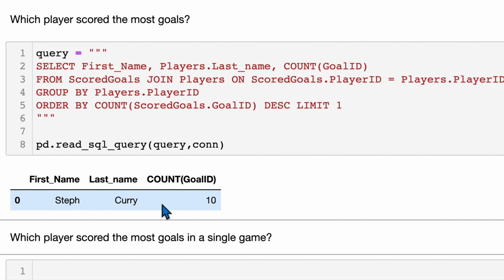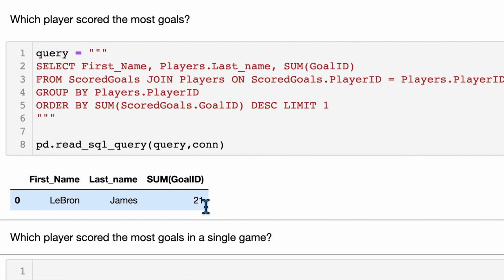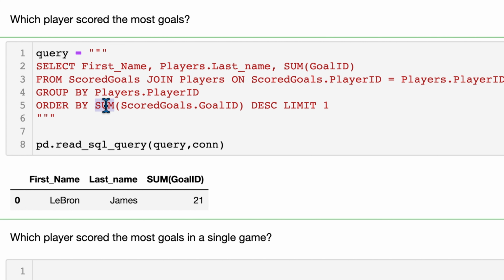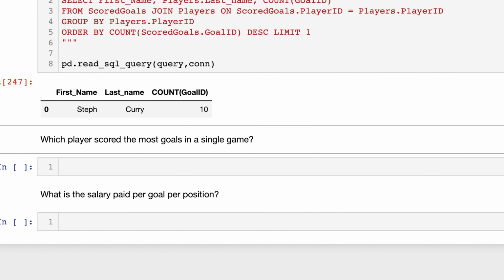That's just the amount of field goals that they made, but let's look at who actually scored the most points by summing the different field goals together, because remember in basketball you can score either a 1 with a free throw, a 2 with a normal shot, or a 3 if you're beyond the arc. So if we actually sum this instead of count this, we actually get that LeBron James scored the most points, but again, the question asked for the most goals, and Steph Curry hit the most shots.